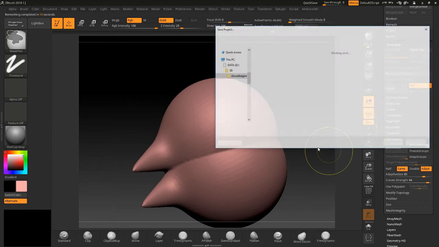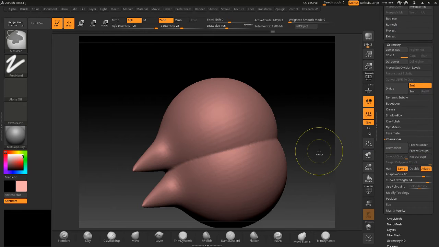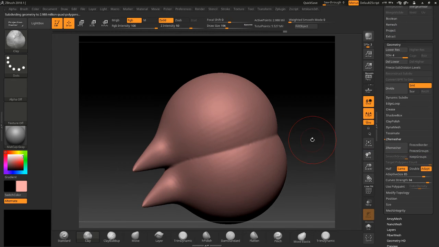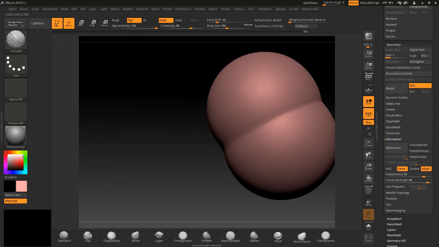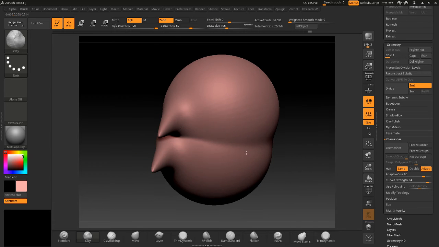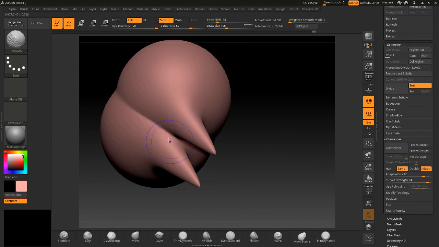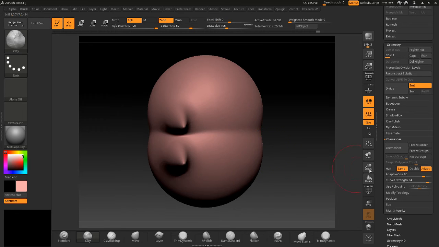Now we can go up. Oops. Sorry, I hit the wrong button. Now I just subdivided this to 2 million polys for no reason, but yeah. These are all one thing now. If I smooth this out, you could see we can actually get rid of that line if we didn't want it. We could just smooth that out by holding shift and just going on our model. And we got one piece.